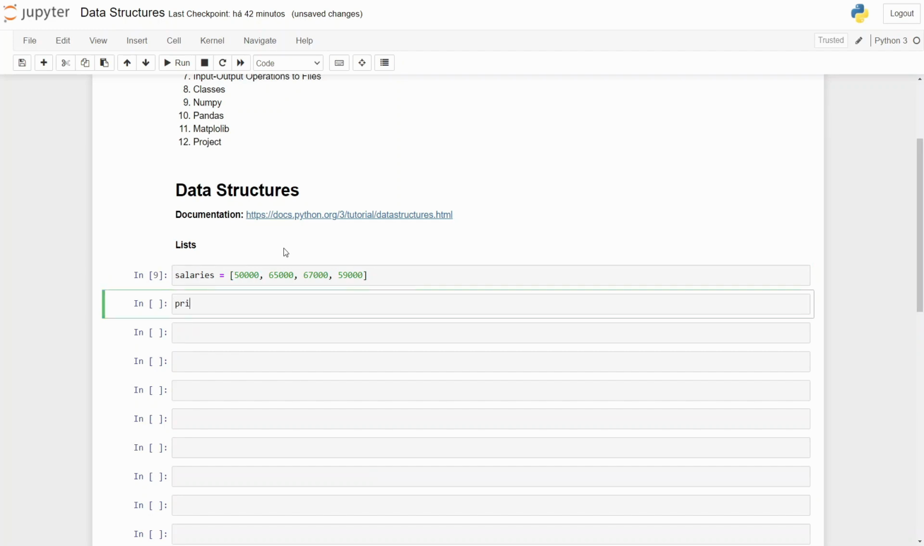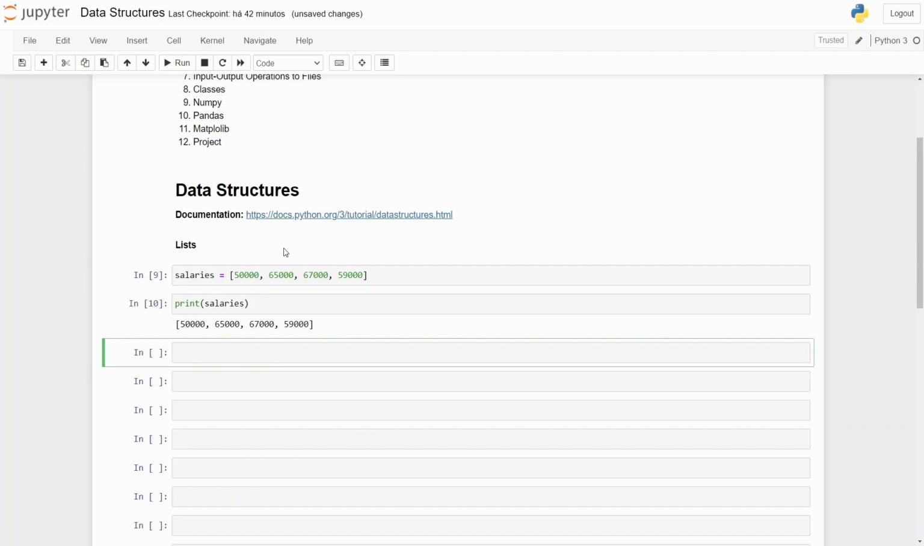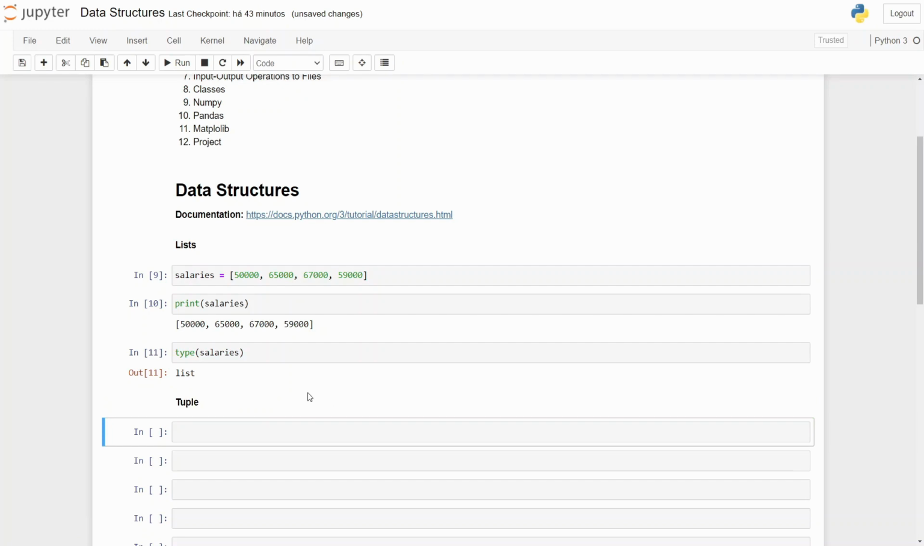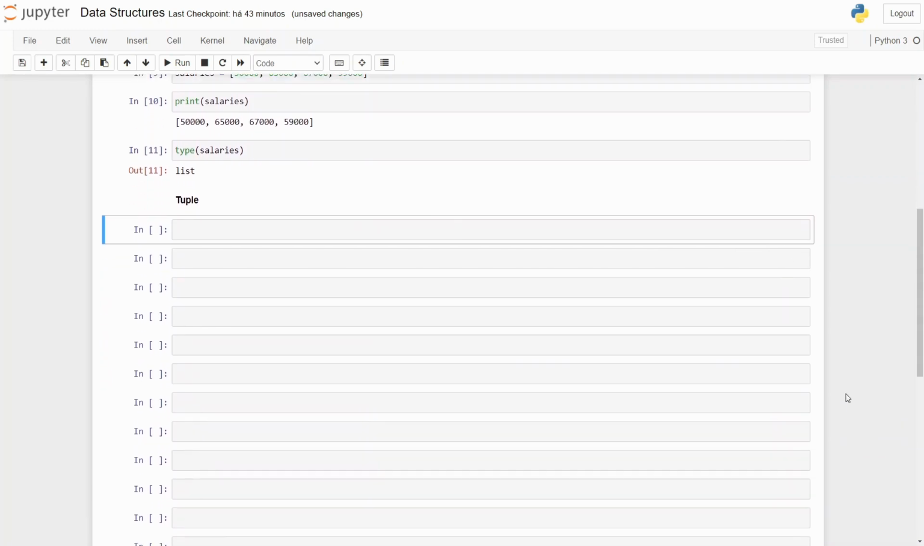To print our list, we can still use the built-in function. We can still use our type function to check its type. So this is very simple and you will be using it a lot. But let's move to the next one. The next one will be a tuple. What is a tuple? A tuple is a fixed length, immutable sequence of Python objects.